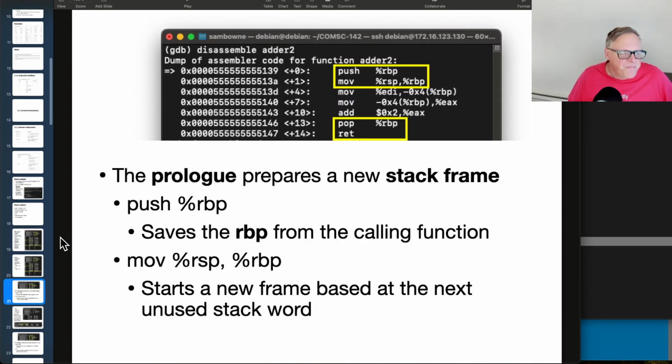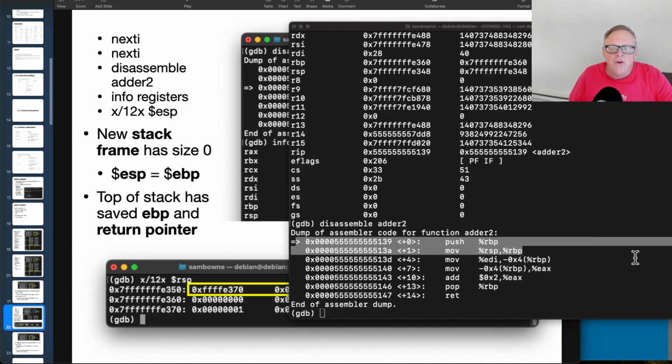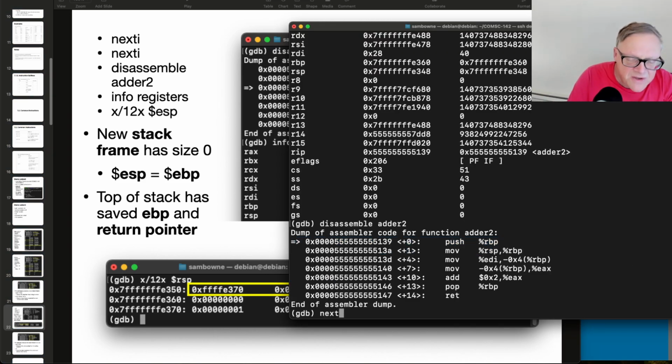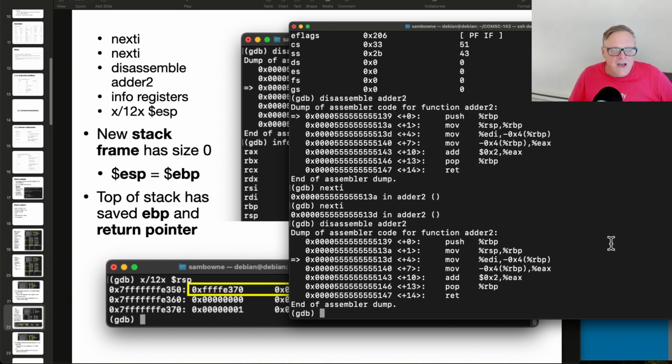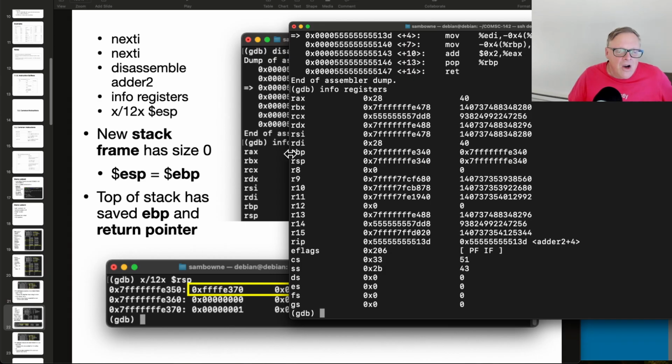That's the prologue. So we'll just do two next instructions, and then disassemble adder2 again. And you see now we're down here. So now we have executed the first two commands, which create a new stack frame. So now if I run info registers again, now RBP and RSP are the same.